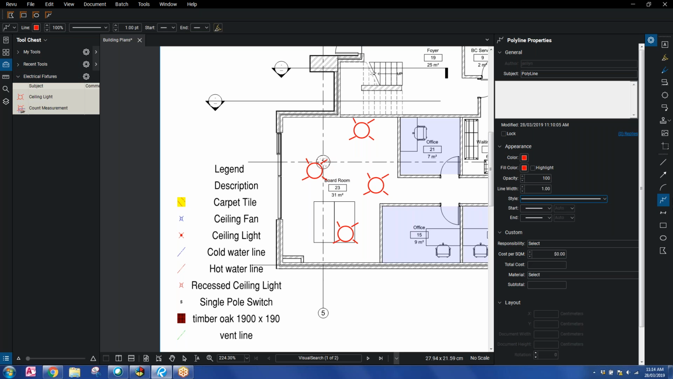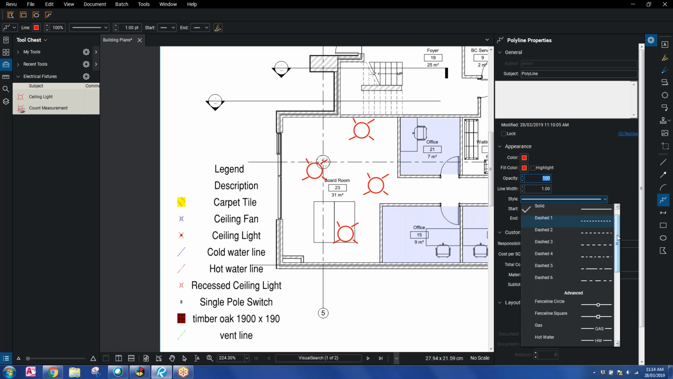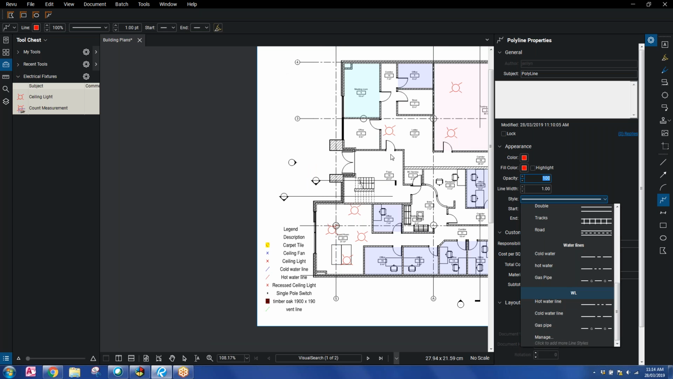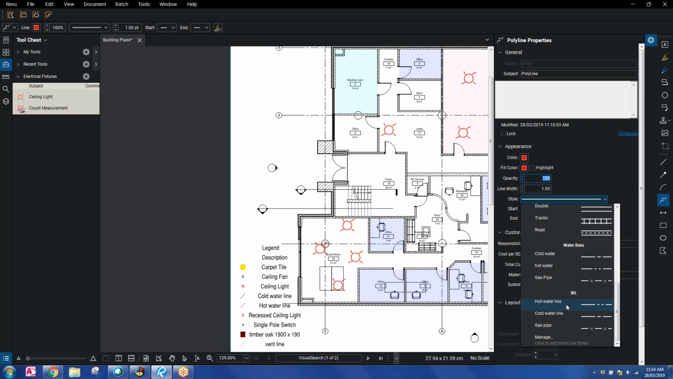Okay, so right now if I am creating some lines, all I have to do is scroll down here, and you can see all the lines that I've just created: hot water line, cold water line, and my gas pipe. Now I'll show you very quickly how I could add these polylines into my tool chest and use them whenever I require. Instead of coming to my toolbar, I could use it from my tool chest right away.